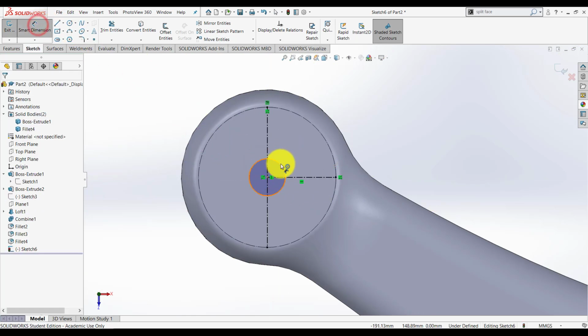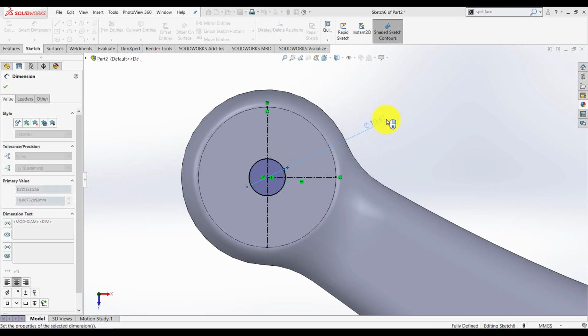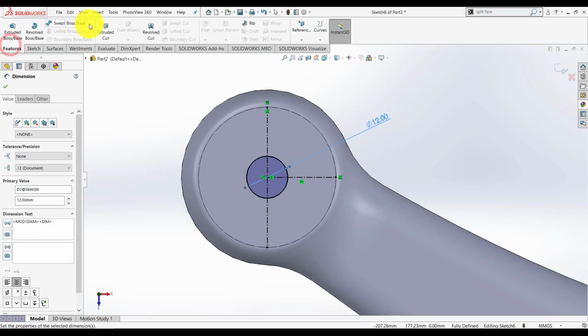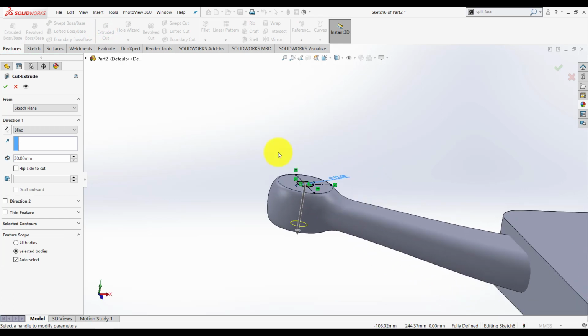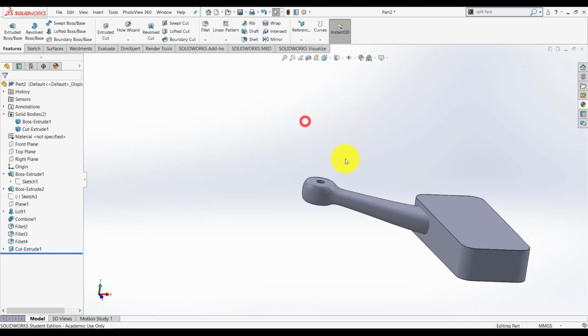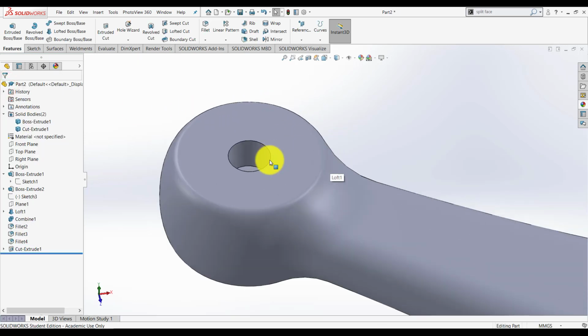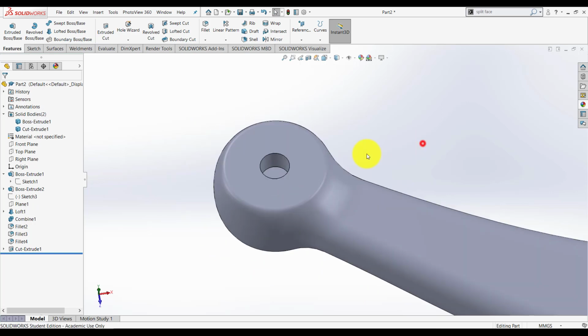Let's just give that an easy to remember value of diameter 12. And we'll extrude cut that in a couple of mil. Let's extrude cut it down just a convenient 10. So I have the arm and I've just made a little hole there for a spindle. I know the real thing will be much more complicated, but this is just, like I said, a proof of concept.